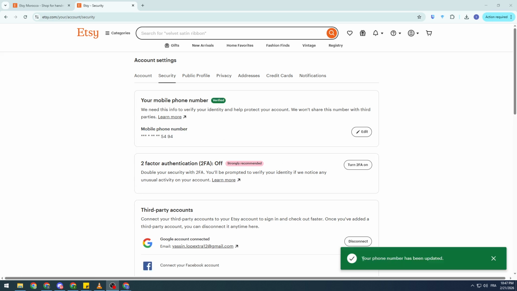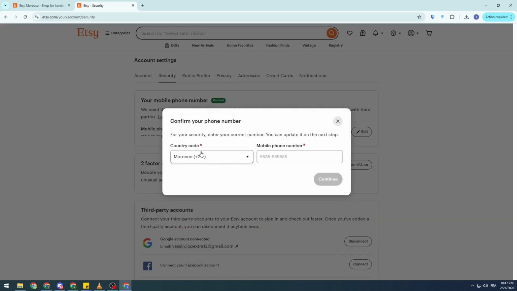As you can see guys, your phone number has been updated and I have written it down, and once you write it down they will send you a code to this phone number so you can basically verify it. Now what if I want to update it? Then simply click on edit and here just put your new phone number.